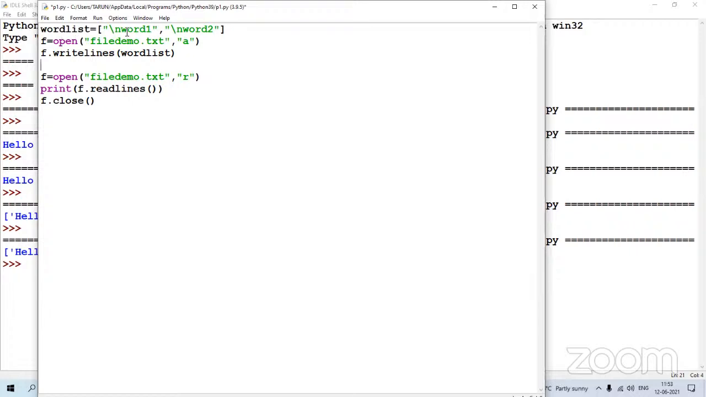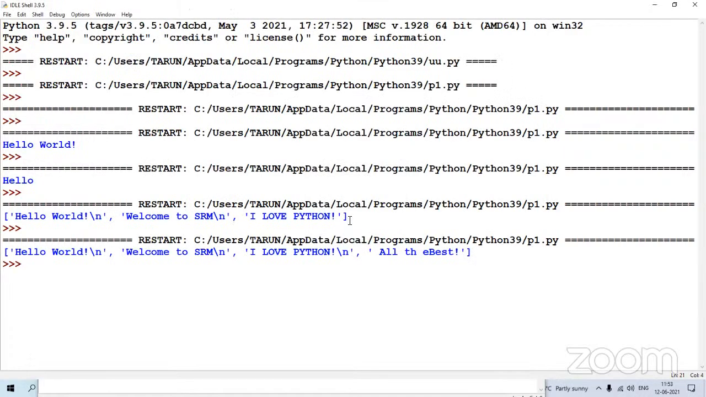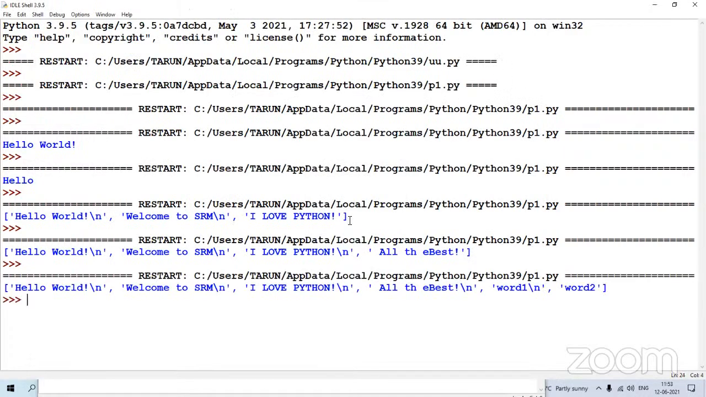So for that purpose, I can create a word list. The word list contains 2 words, and the 2 words are going to be written now. For that writing purpose, you are going to open the file demo.txt in the A mode. A means append mode. So now you can add it at the end, word1 and word2. Your file already contains 5 lines of text. Now you added 2 more words in that file, right?